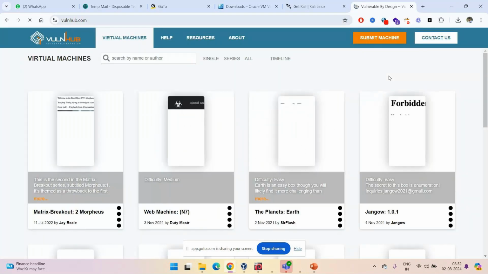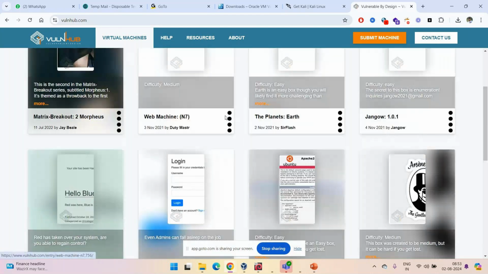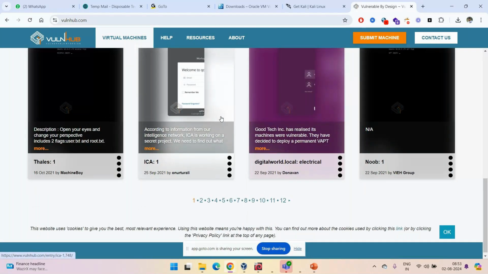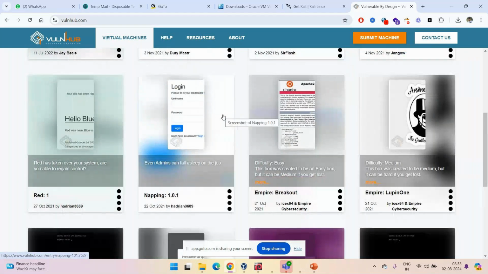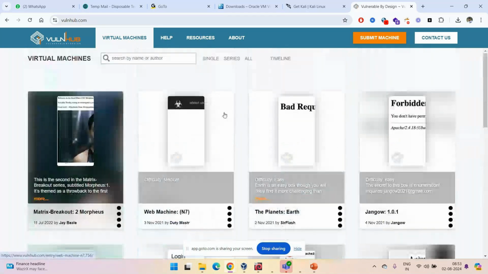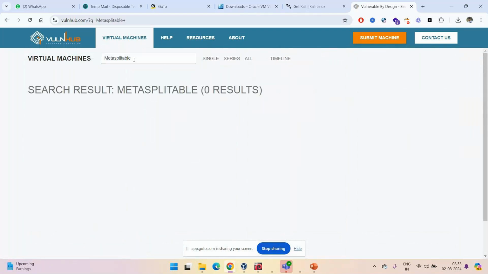So if you go to vulnhub.com, you will be able to find a lot of vulnerable systems over here, which are intentionally created by various security people for enhancing and learning new skills. So let's start with the basic system. For a basic system, I suggest you start with Metasploitable 2.